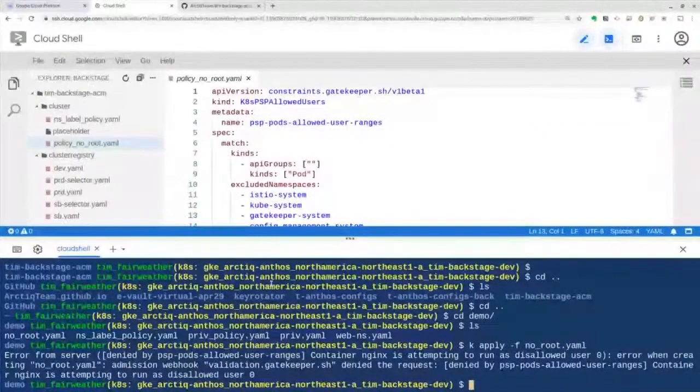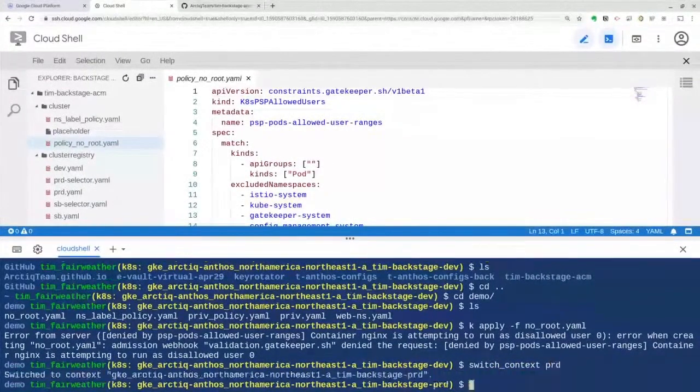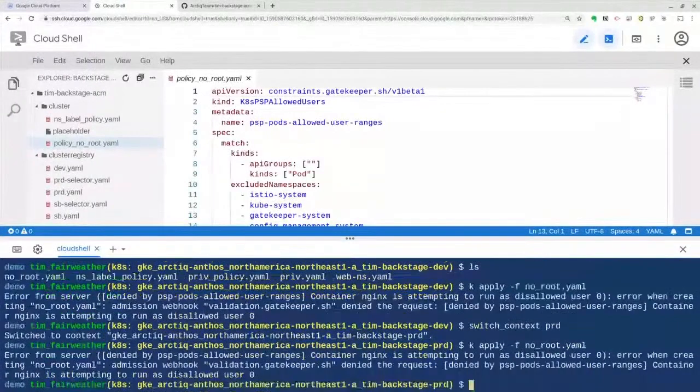So let's just do a quick switch over to prod and try to apply the same thing. And again, we're getting blocked here. So it does showcase that we've got consistency across all three of these clusters via simply this one Git repository with this one policy definition in here. And we can craft and change this policy as we see fit.